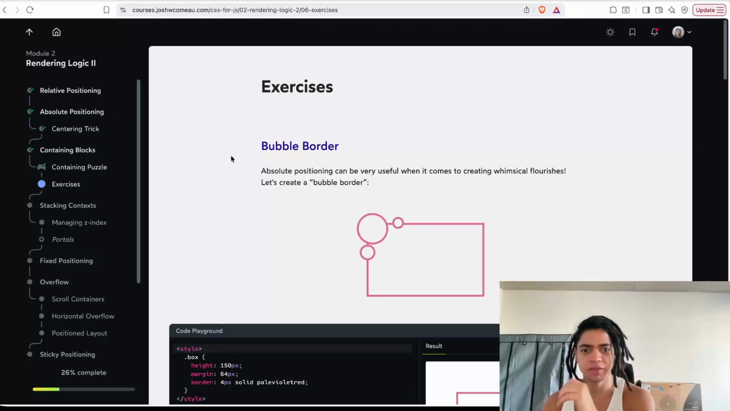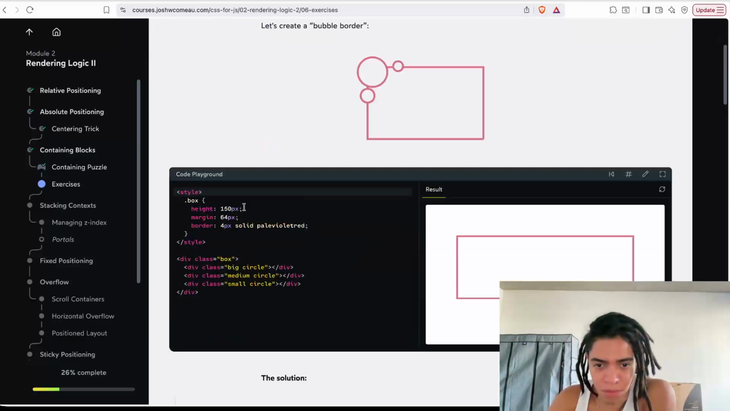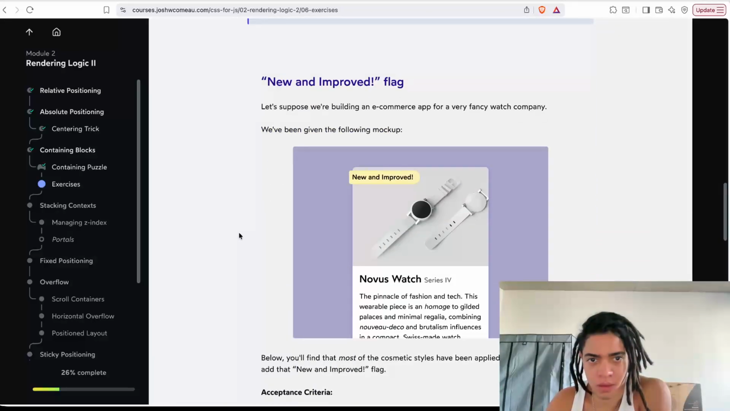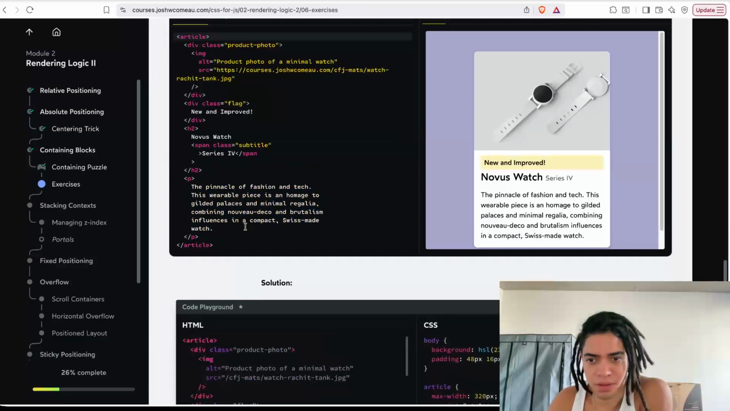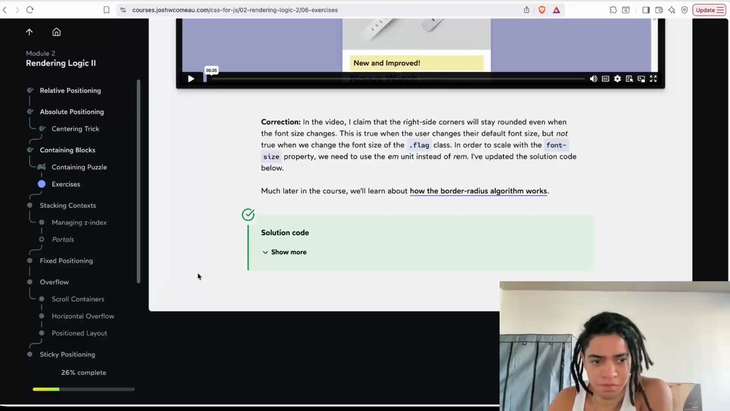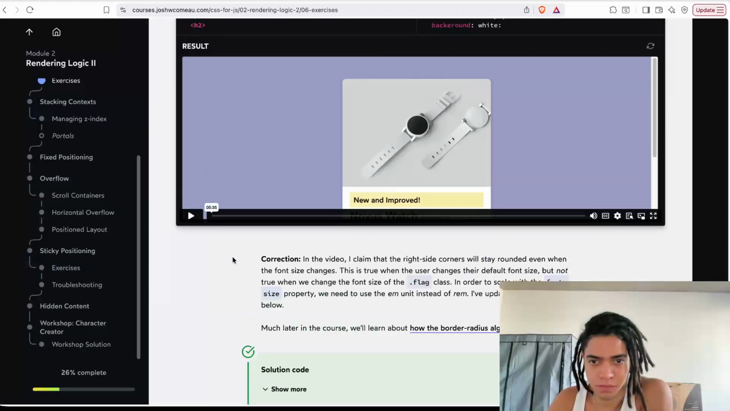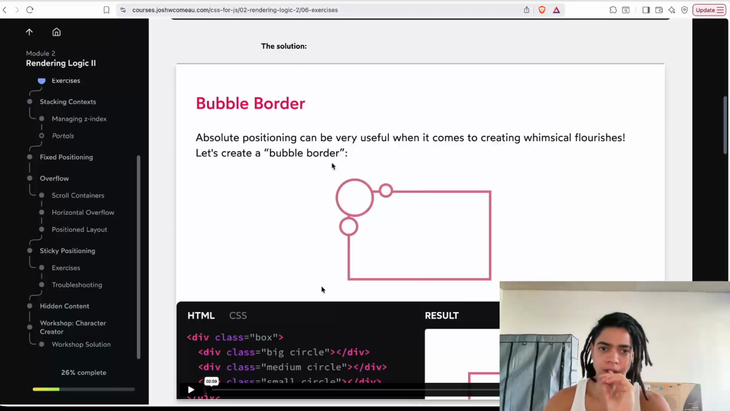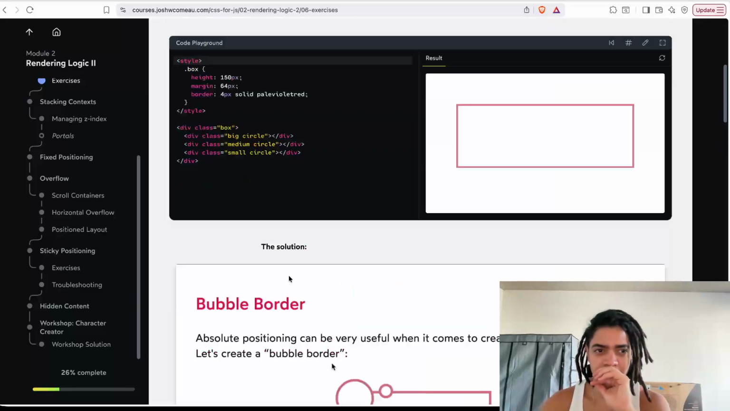And the exercise here, bubble border. Absolute positioning can be very useful when it comes to creating whimsical flourish. Let's create a bubble border. All right, new and improved here.